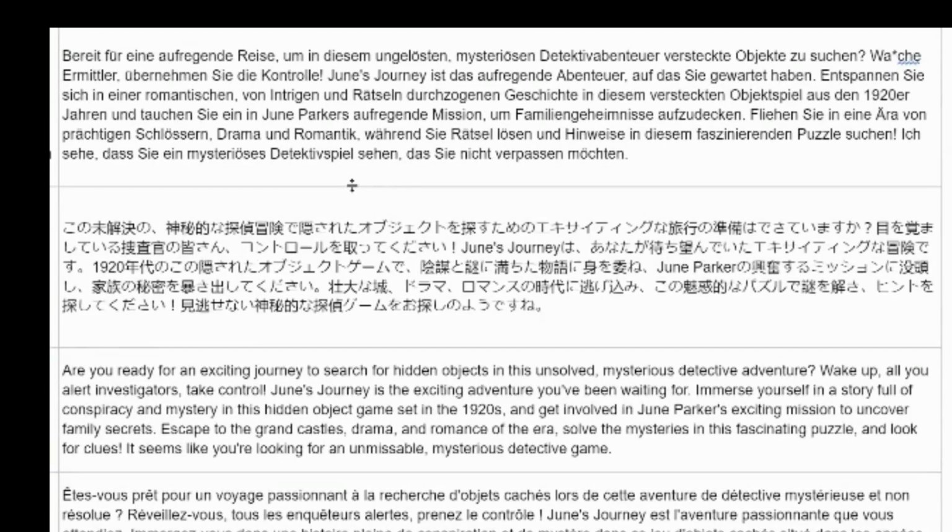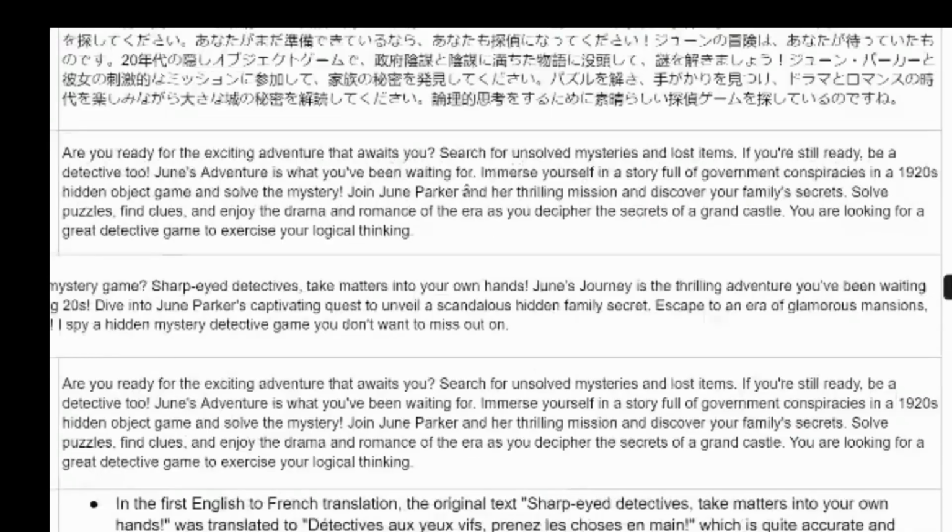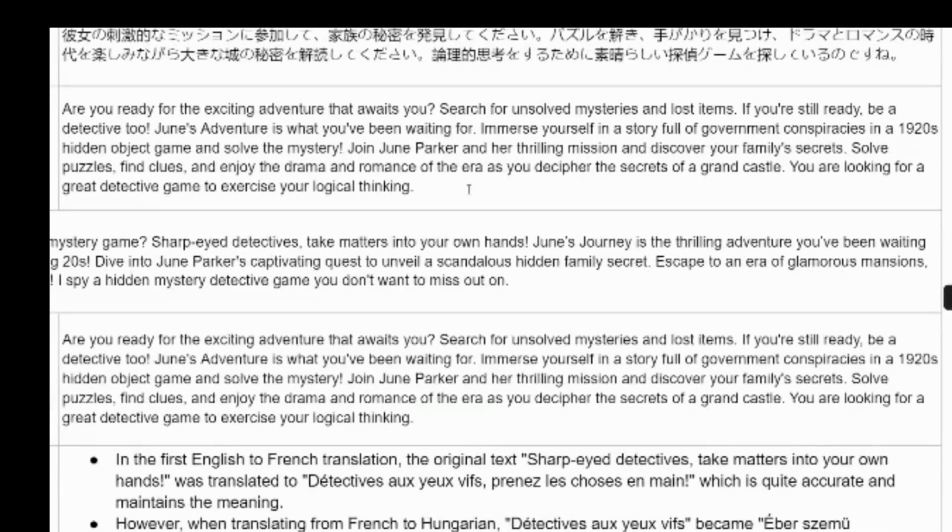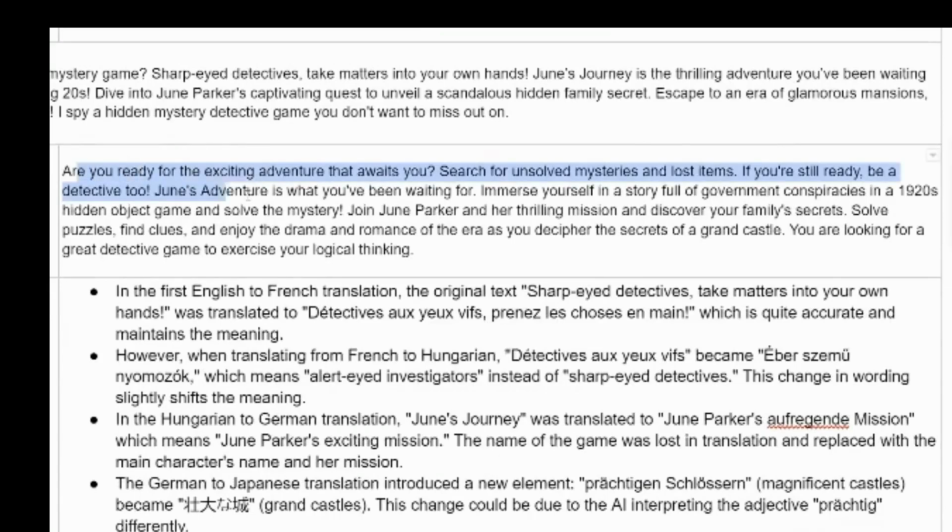In the Hungarian to German translation, June's journey was translated to June Parker's Aufregende Mission, which means June Parker's exciting mission. The name of the game was lost in translation and replaced with the main character's name and her mission. In the last English translation, the phrase "You too can become a detective" was translated to "Everyone who is awake can become an investigator." This change might be due to OpenAI interpreting "you too" as referring to everyone who is awake. So what's the verdict, Daniel? Oh no, that decision is totally up to you.